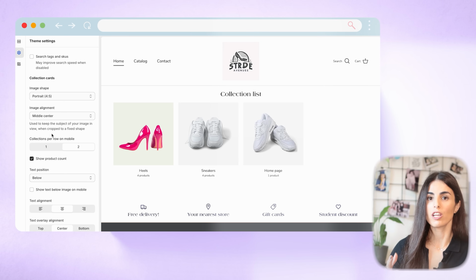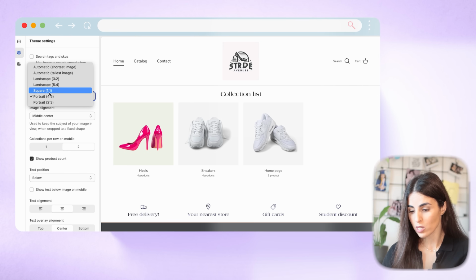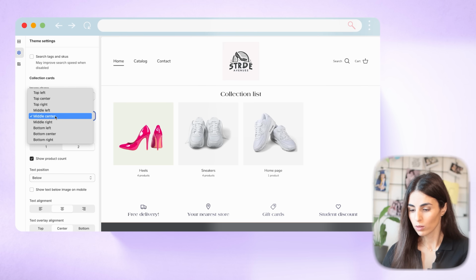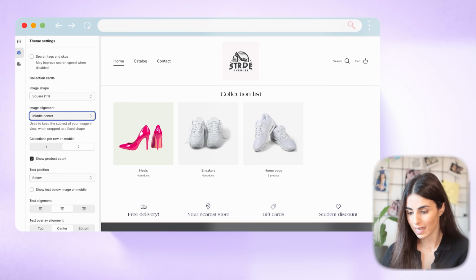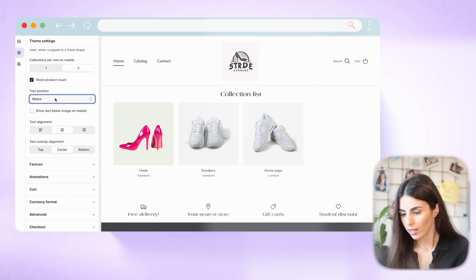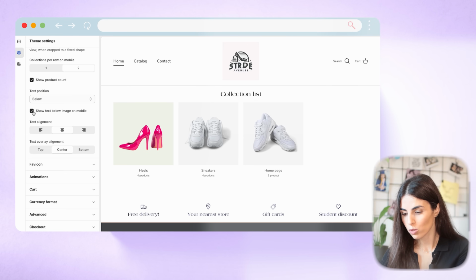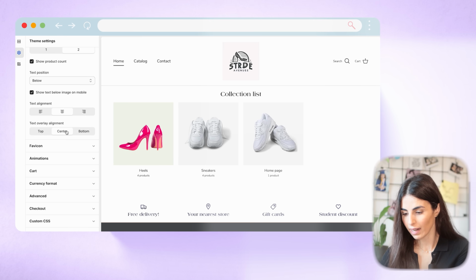In the same logic as we changed the product grid, we do in here. So we have first the image shape. Again, I'm going to go with square because all of my images are square. You can define the image alignment, so how you want it to be aligned, if it's cropping. So if the theme is cropping your image, this is going to make sense. Then you have collection per row on mobile. I'm going to make it 2. Show product count, I'm going to keep it. You can remove it. So in here you have the text position. So where do you want the text to be? You can change where you want the text to be from here. You can always decide to show the text below images on mobiles. You have the text alignment and the text overlay alignment.